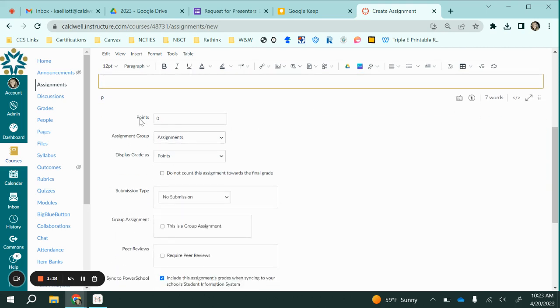Then right here underneath the box, you are going to give that a number of points. So if you want to add 10 points, you can do 10. If you're a person who likes percentages, Canvas and PowerSchool don't really translate percentages very well, so you just need to do 100 points because percentages are out of 100. So if you just do 100 points, then it's like giving a percentage.